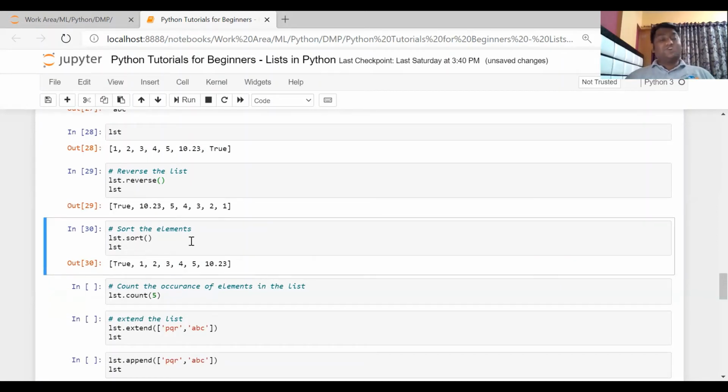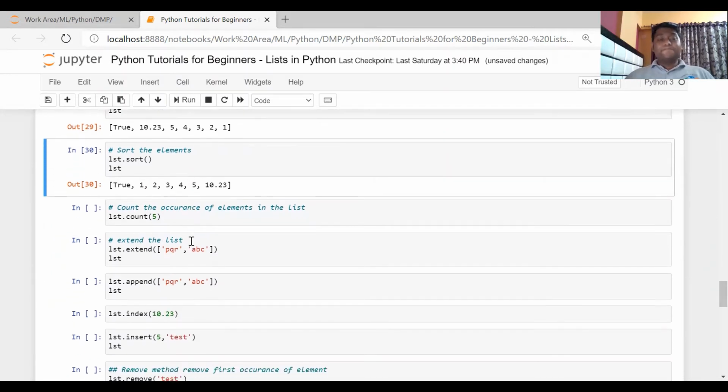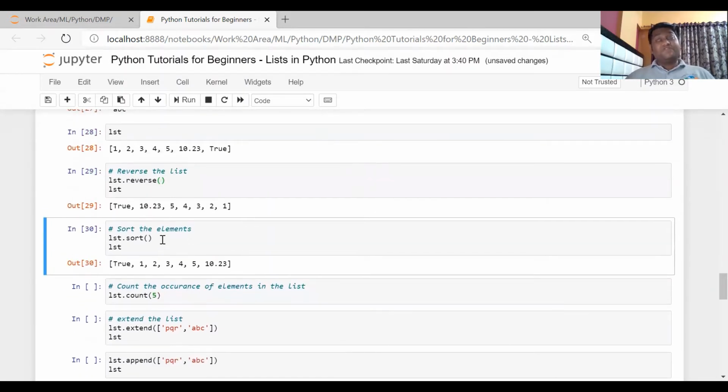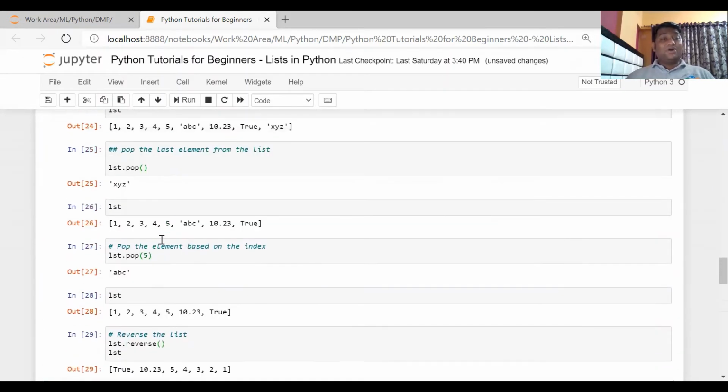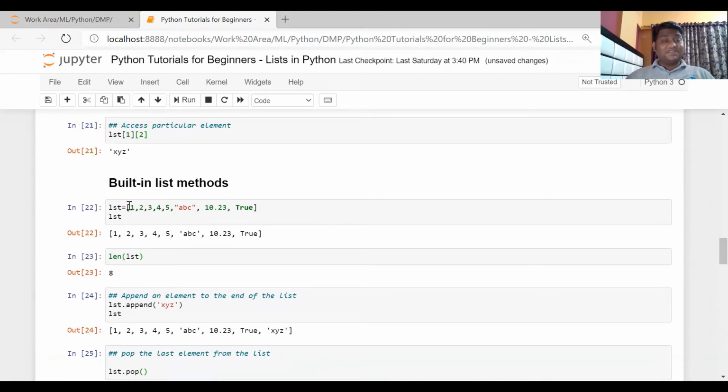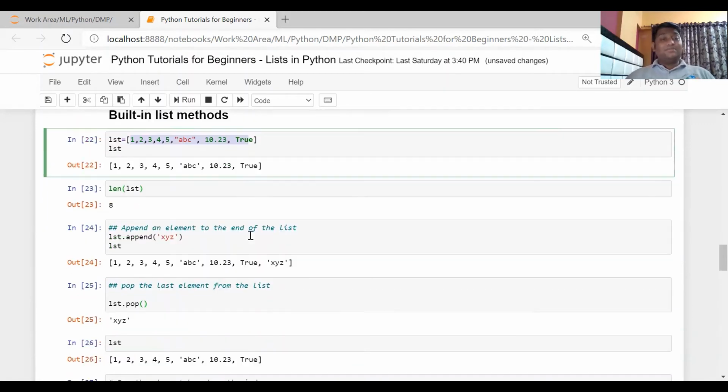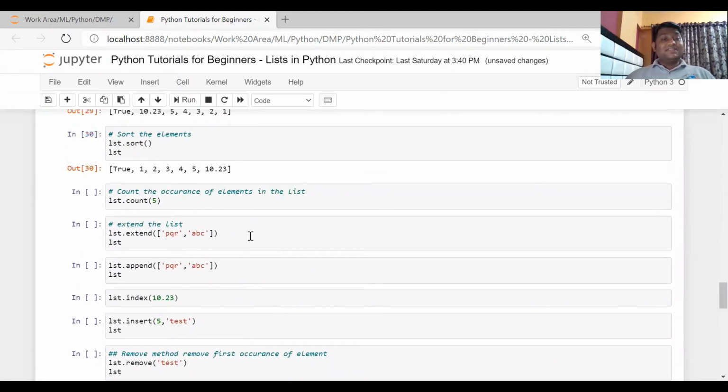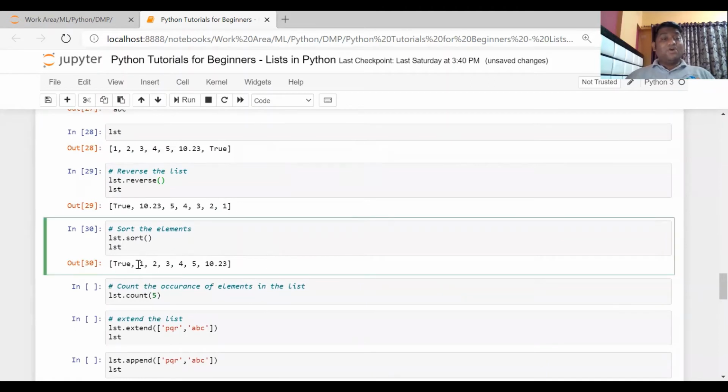So this is how you can sort your element. Don't get confused between sort and ordered. In my last video I told you a list is an ordered set. When I say ordered, it means whatever order you have defined the list with: this is your first position, second position, third position. So this is your order. But when I say sort, it means the sorting will be performed on whatever data you have entered.